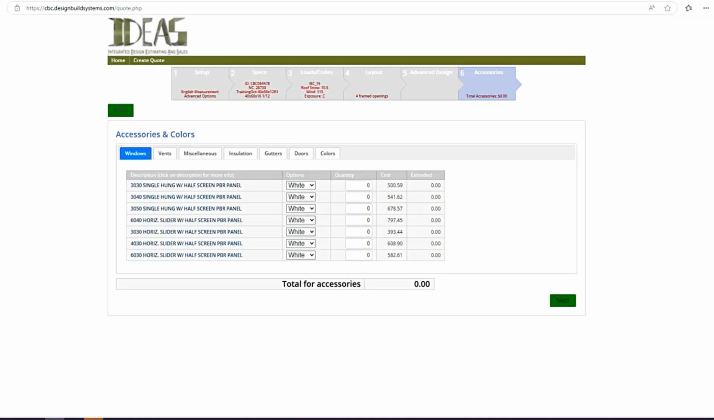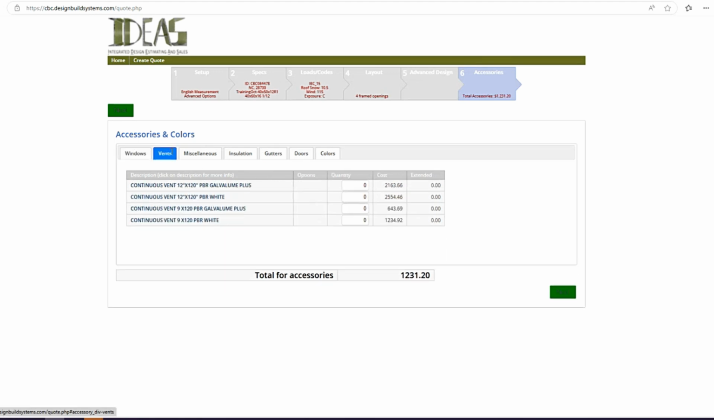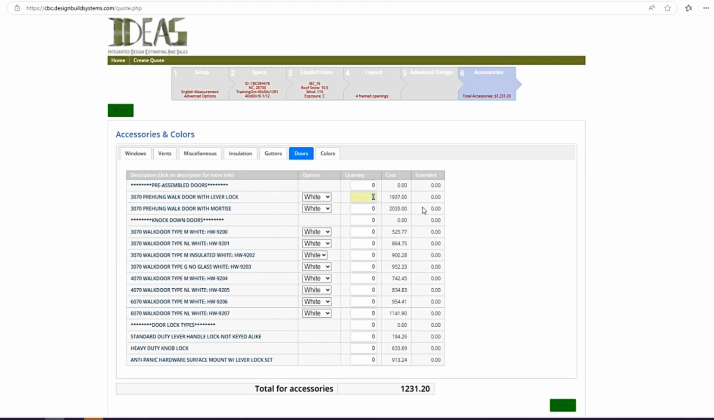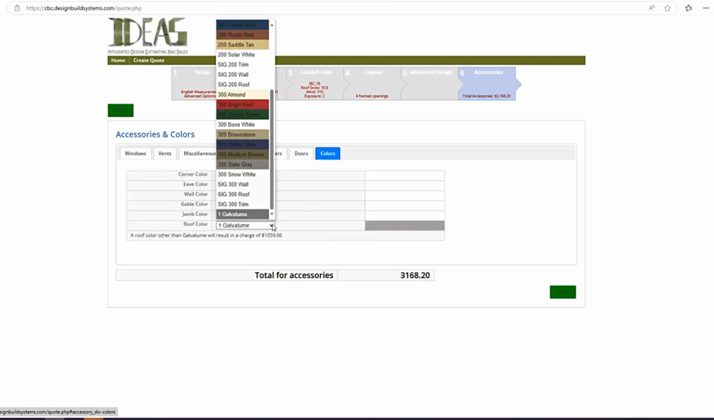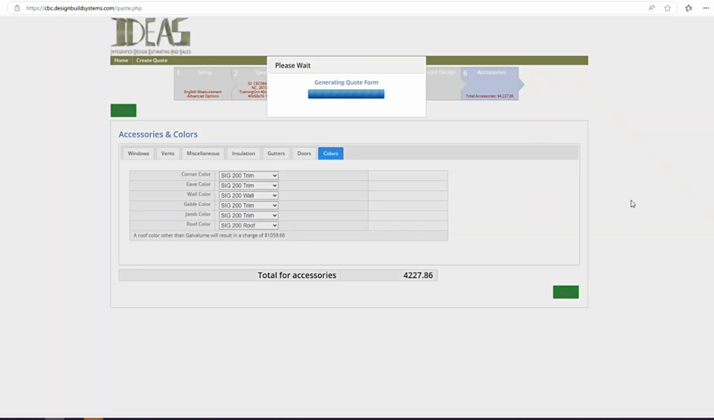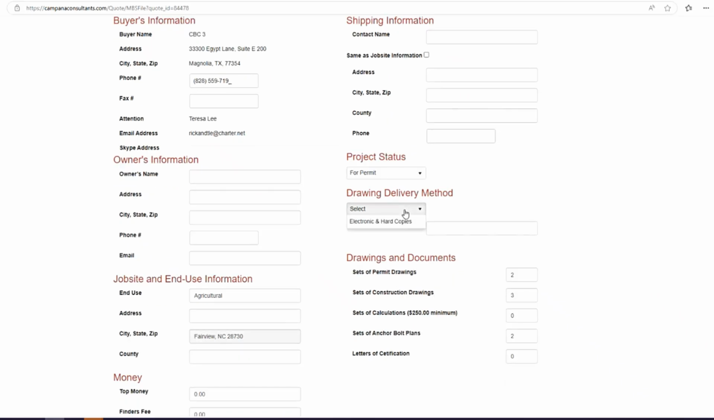Continue. Again, we're back to the accessory tab. Note that it did not hold the accessories. So if you selected any accessories, you would need to go back in and put those in again. So let's see, I want to do one walk door this time with a lever lock, a pre-assembled door. And we're going to change the roof to signature 200. And say next. Again, it's going to take just a minute because it's combining all of the data that you've re-entered. I'll go in and tell it that I'm going to do electronic drawings.